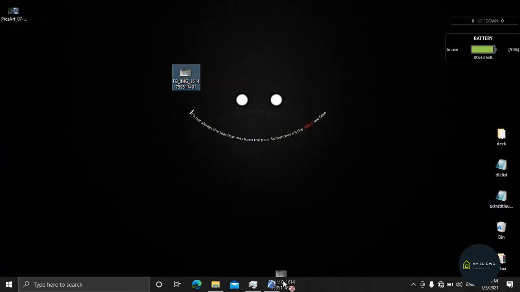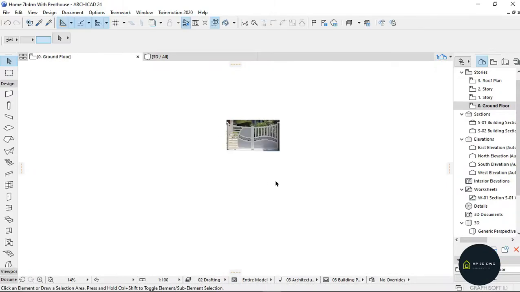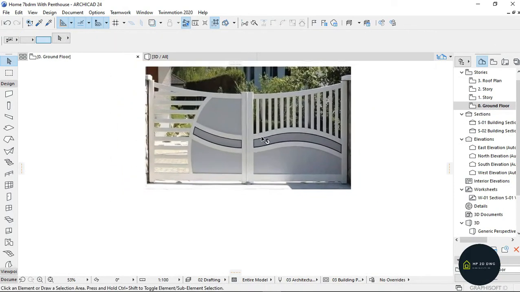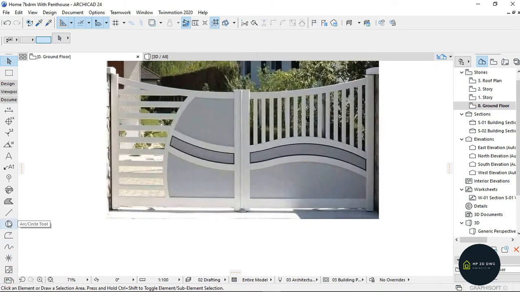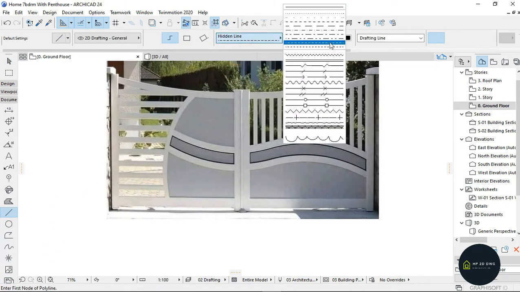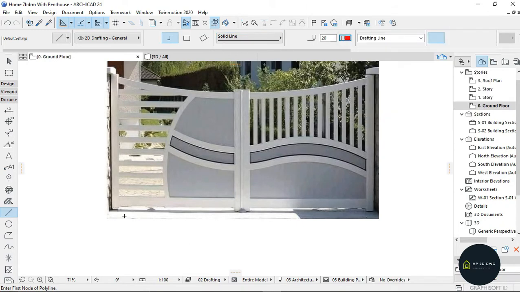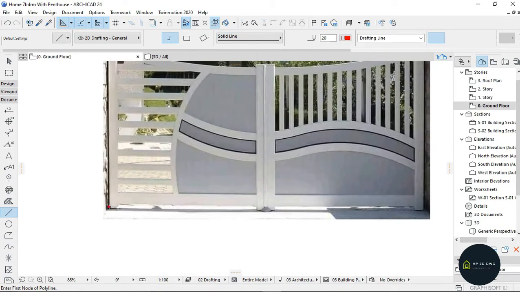So I'm going to drag it into Archicad. So that's it. Then I'm going to measure. I'm going to go to Documents, click on Line Tool, and I'm going to select red so that I can see my drawing very well. I want to click from here.